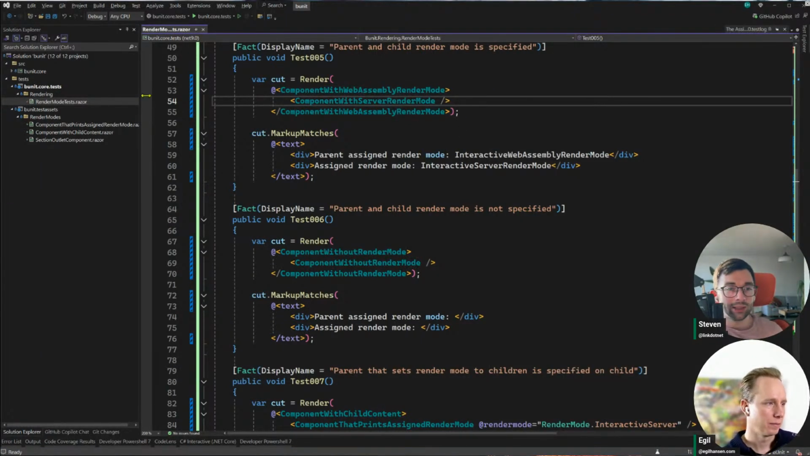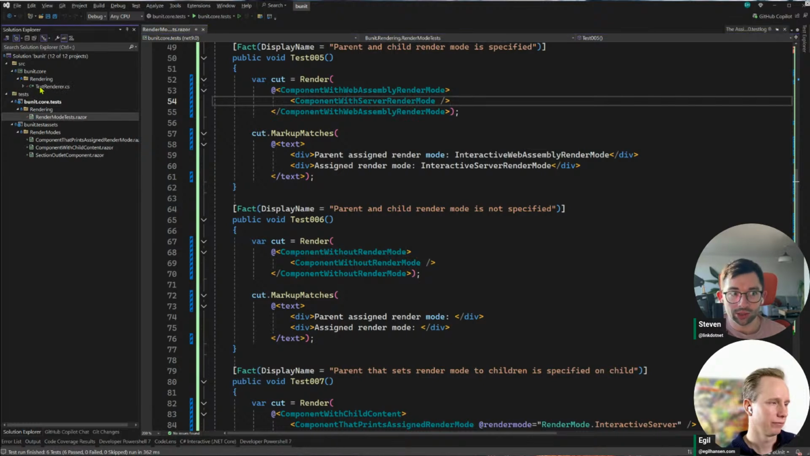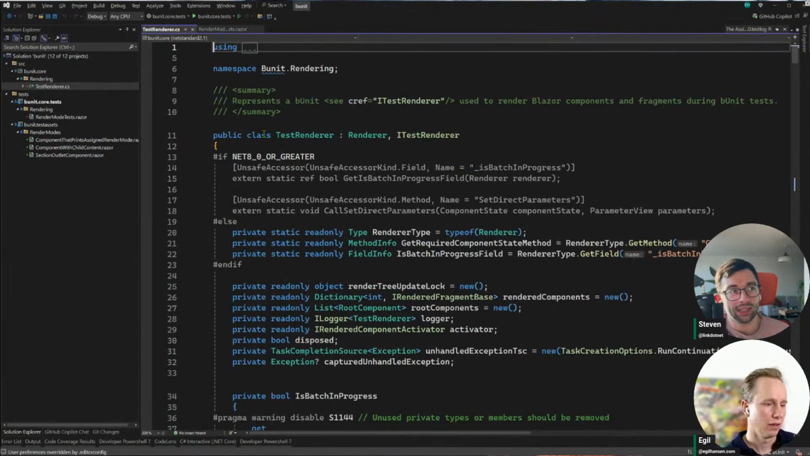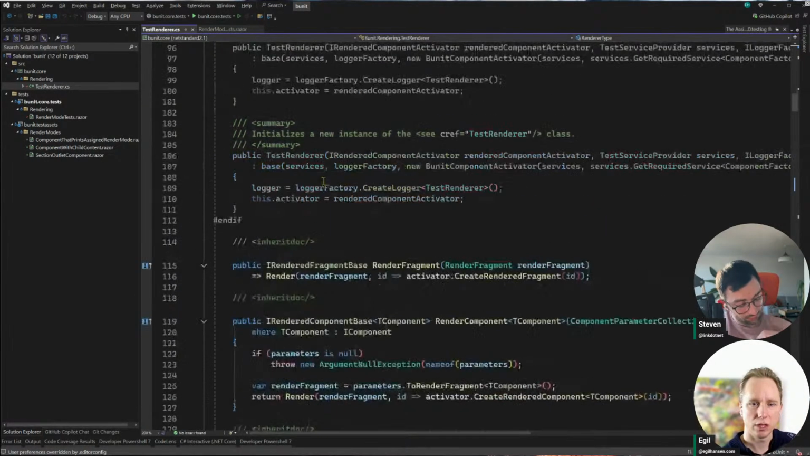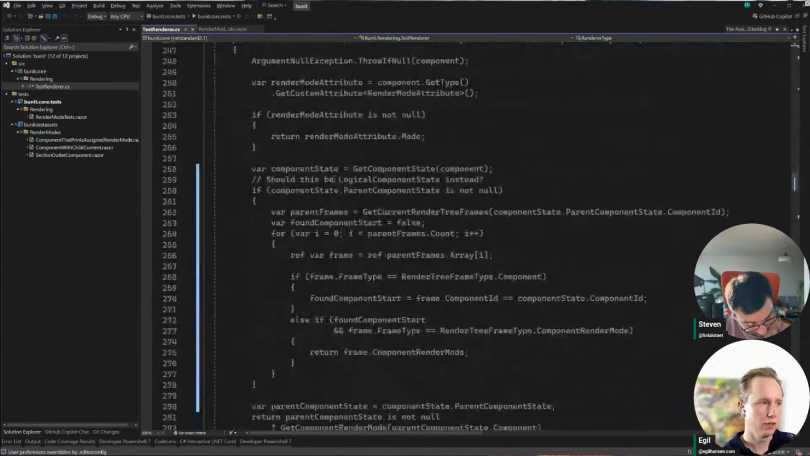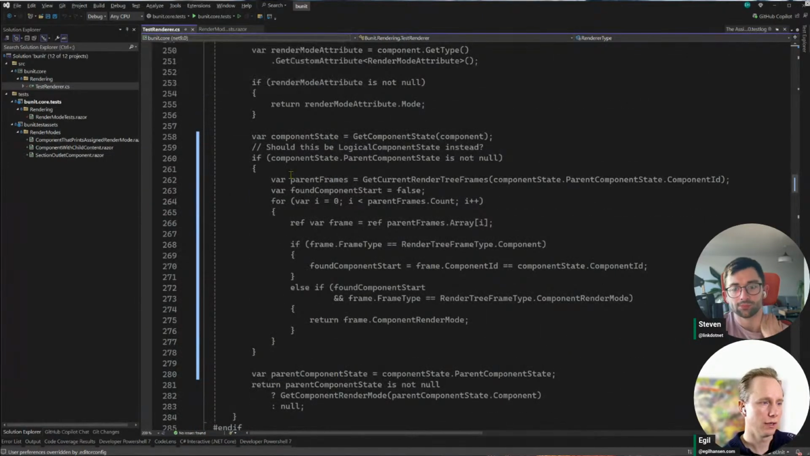But then again, I am not sure when you would use the logical parent component state. I have no clue. Well, I think it has something to do with sections. That's at least my understanding. But let's scroll down here to the changes we actually have in here and flip it over to .NET 9.